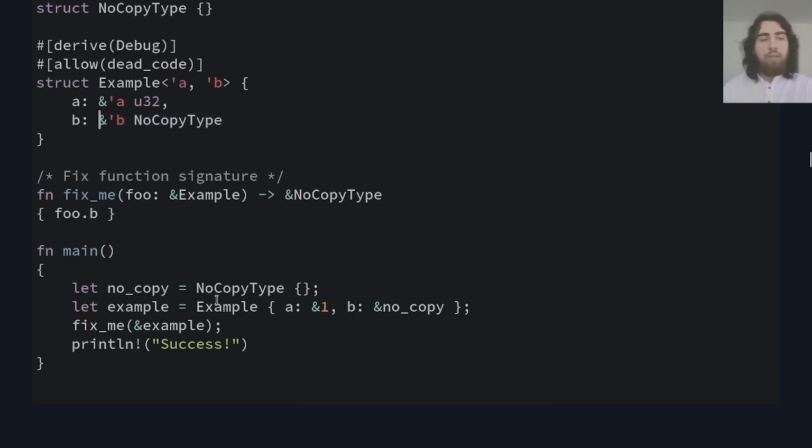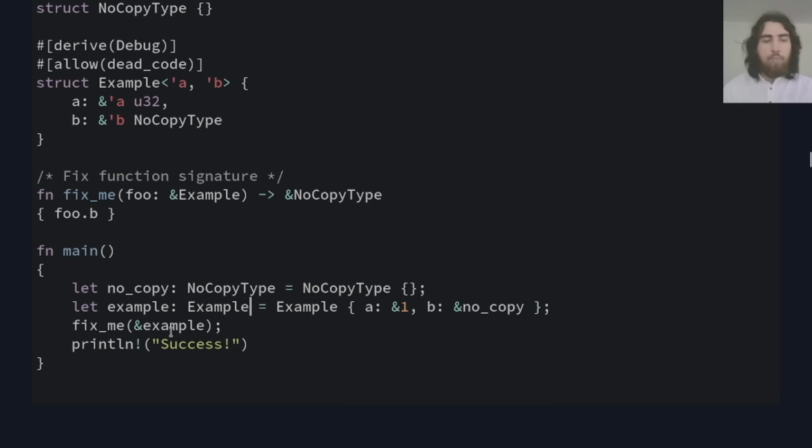Now over here we are instantiating NoCopyType, and we are instantiating the Example struct. So we pass for the field A here a reference to 1, and for B we pass a reference to NoCopyType, right? And then we pass a reference of this Example instance over here to the fixme function.